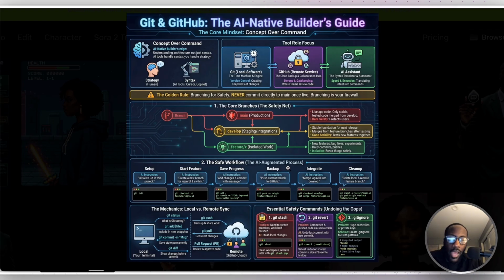The safe workflow, the AI augmented process: setup, start feature, save progress, backup, integrate.